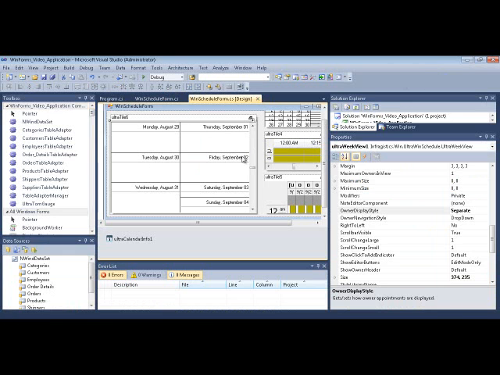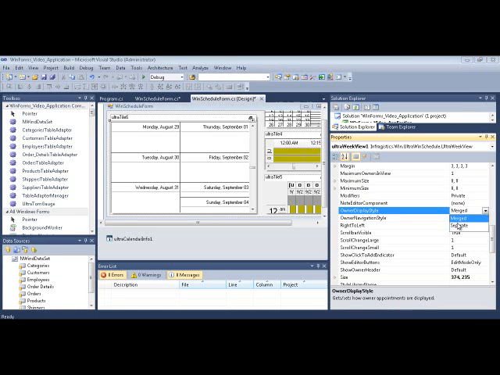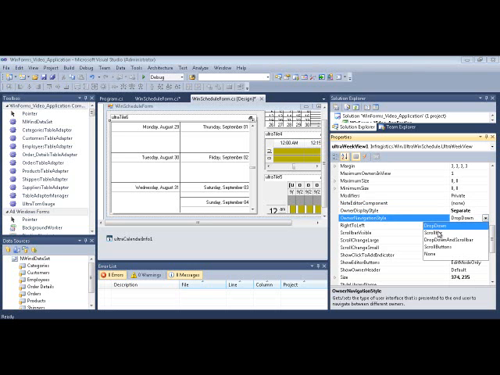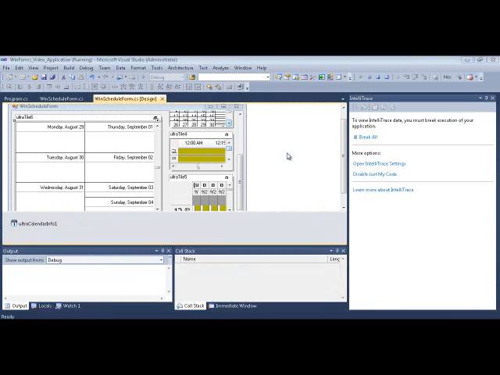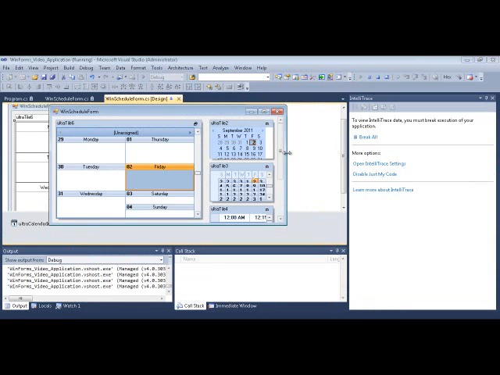Let's go back to design mode, and then we go to separate, and then back to merge. That's how it was before. There's also different types of navigation styles. So let's say if we go with separate, and then we have a drop down, a scroll bar, drop down and scroll bar, and scroll buttons. Let's try one of these out. These are just property settings, where all you do is pick the one that you like the best, and you're good to go. So here we have scroll buttons.